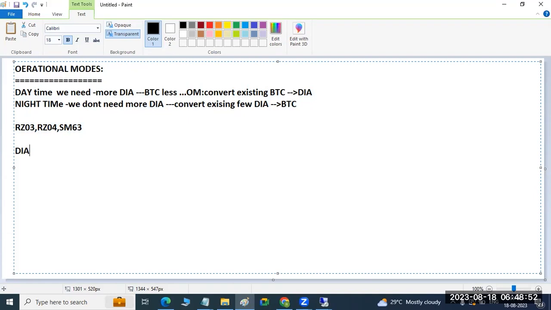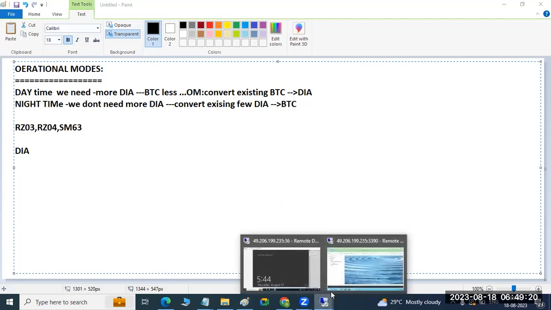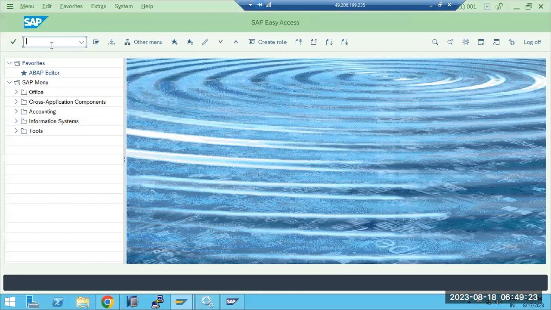So you don't need to permanently change any work process. Just use the existing operational mode concept, so that we can increase the existing dialog to BTC, BTC to dialog. You don't need additional memory, and you don't need additional setup. Just create the operational modes in RZ04 and assign the timelines in SM63. That's it. In RZ03, what we have to do is switch it.